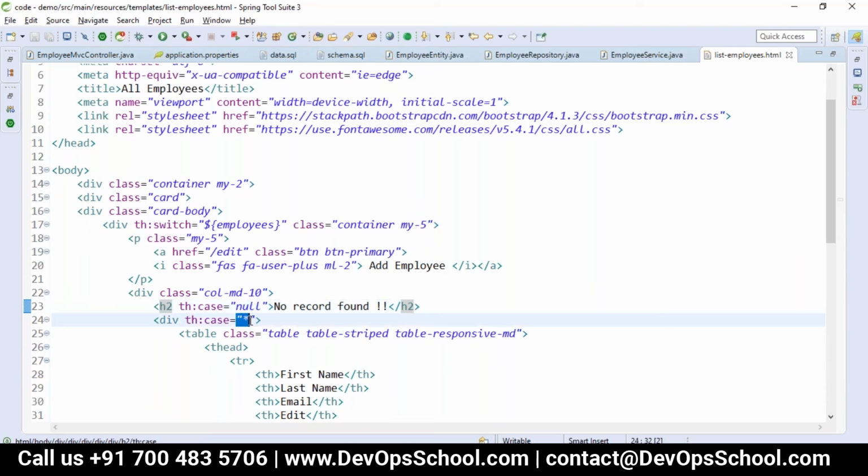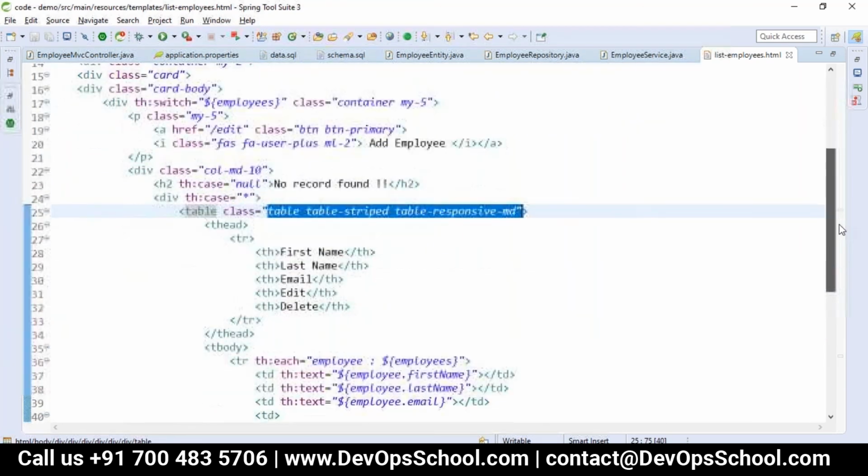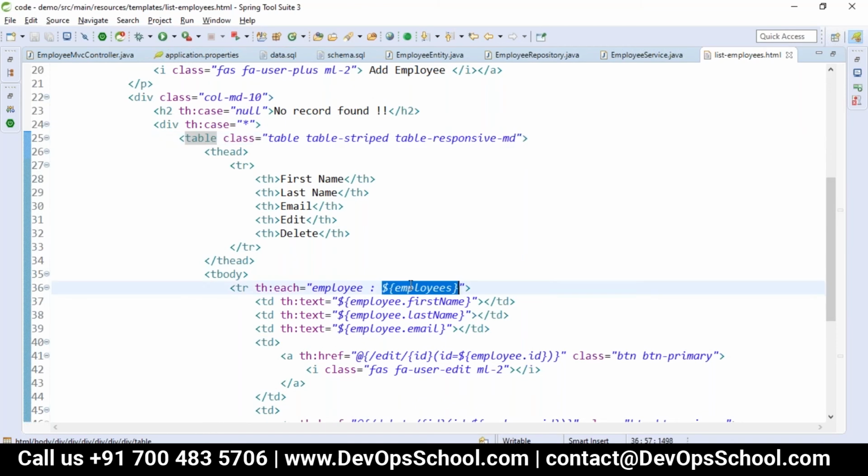records are present, so for that we are using star. So all the records we have to get. Then some CSS tables we have used, and the head tr. First the table headings are given: first name, last name, email, edit and delete. Then in the tr, whatever employees I have.